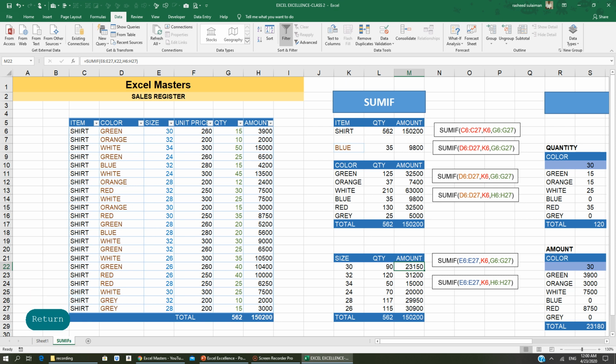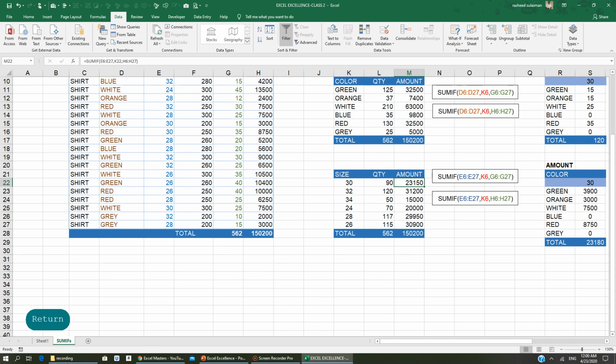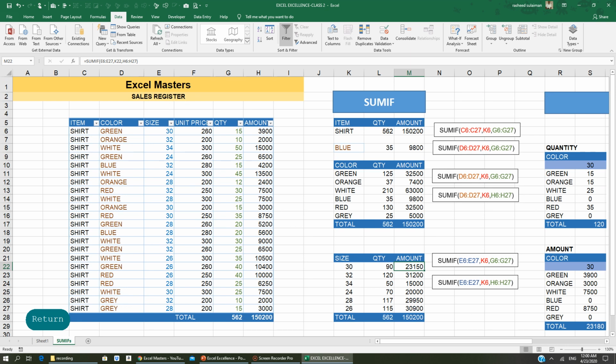We are giving one single criteria, then we find the answers like that. If you take all of them, the sum will be the same, because we are considering all the items, quantities and amounts in different ways. So if you change this size into some other criteria, then you have to change the column number also. Remember that. So this is the SUMIF.